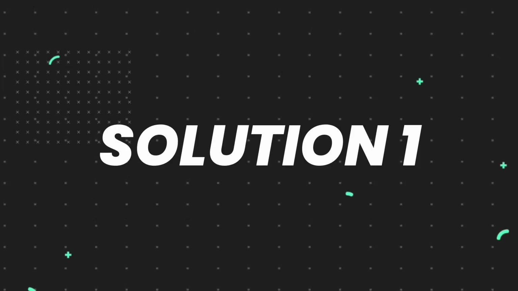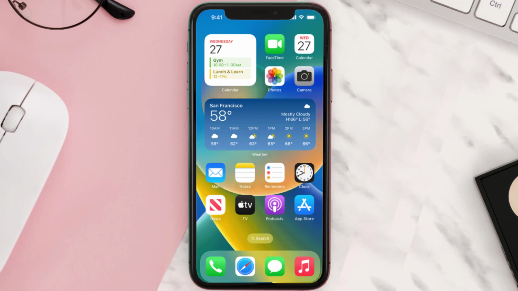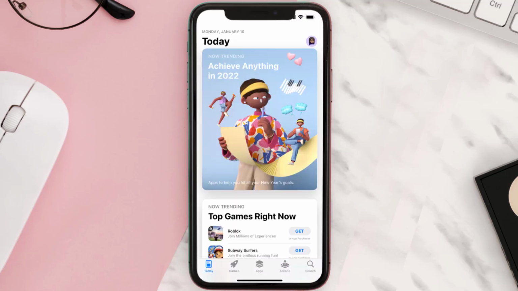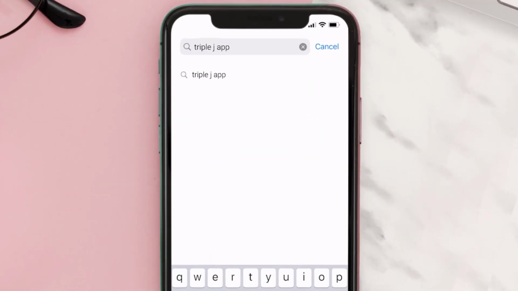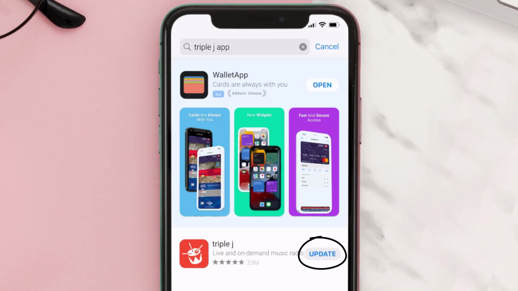So first of all, you need to make sure you're running the latest version of the app. Open up App Store on your device, and then tap on this search icon in the bottom right corner. Then search for the G mobile app, and if you see this update button right next to the app name, simply tap on it to make sure you're running the latest version of the app.